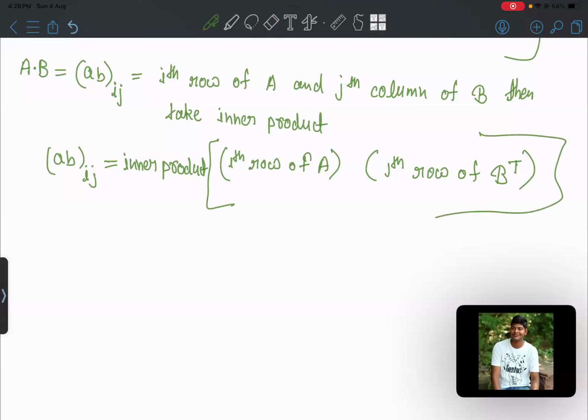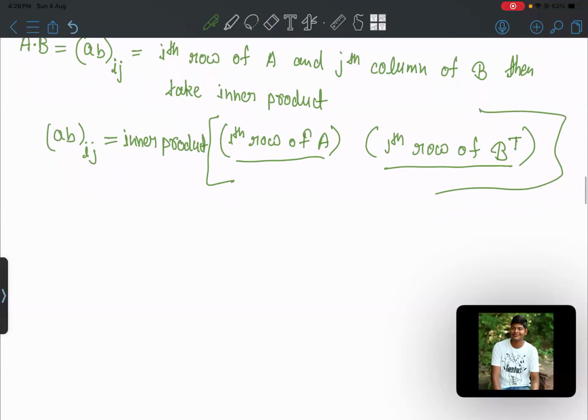Okay, so inner product of ith row of A and jth row of B transpose. This will give me the multiplication of two matrix. Okay, clear? If you have any doubt, please ask. Okay, so clear.